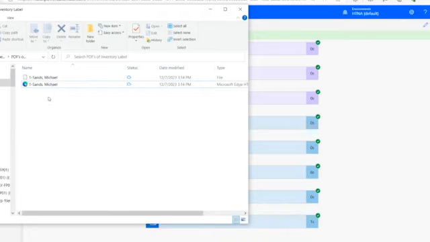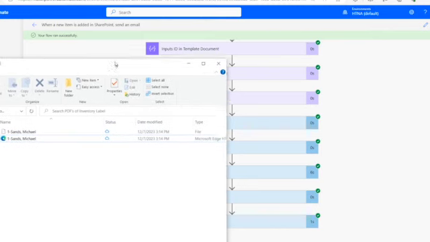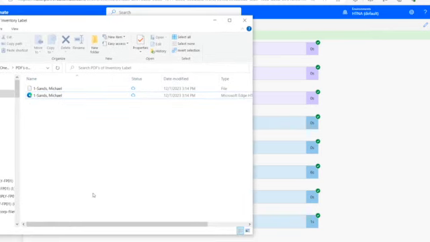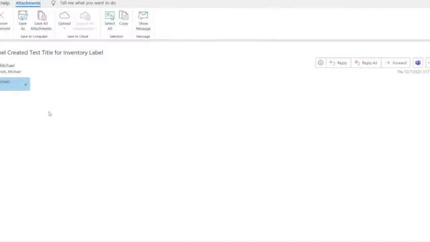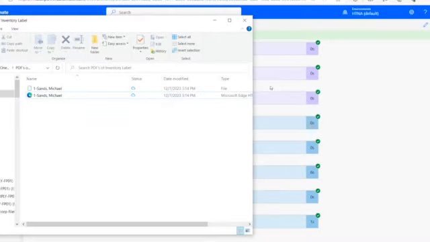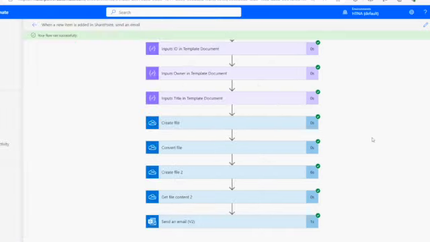Okay, let's see what happens here. So the flow ran successfully. Let's see if it'll update the file and actually send me an email. So the email works. The issue now is I am not getting the PDF file. So the question is why is it not creating the PDF version? Let's figure this out.